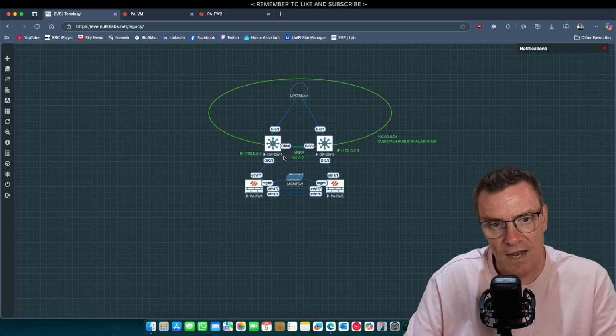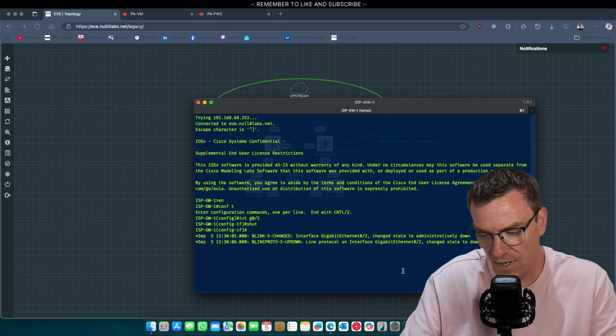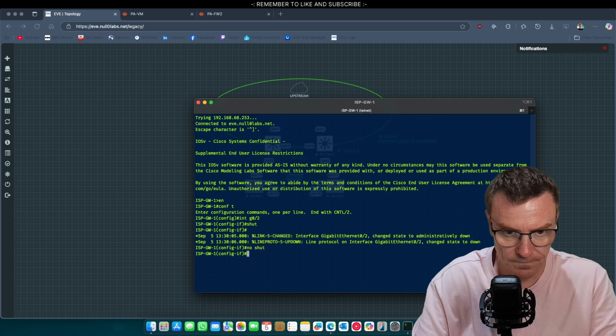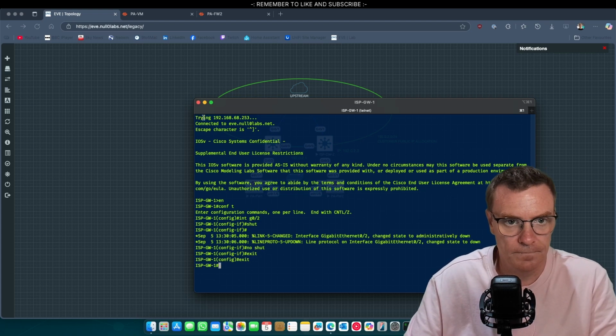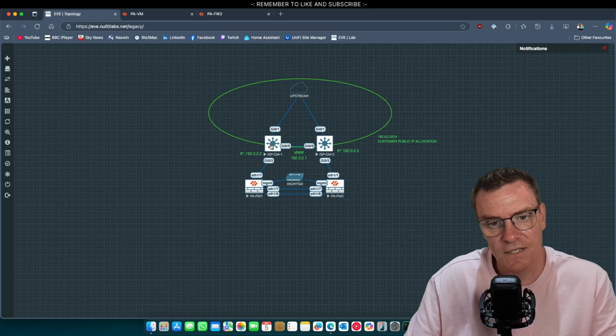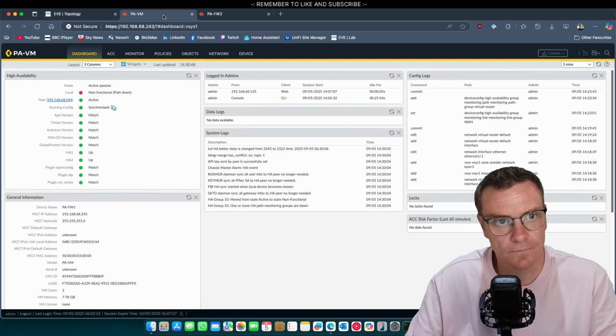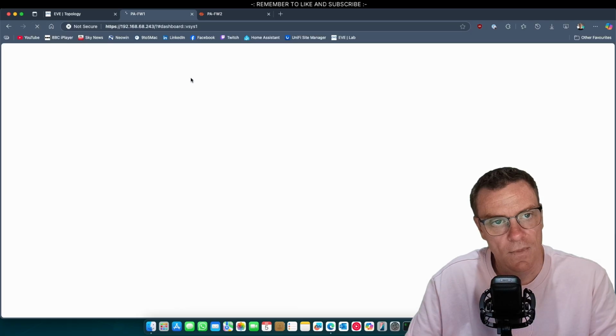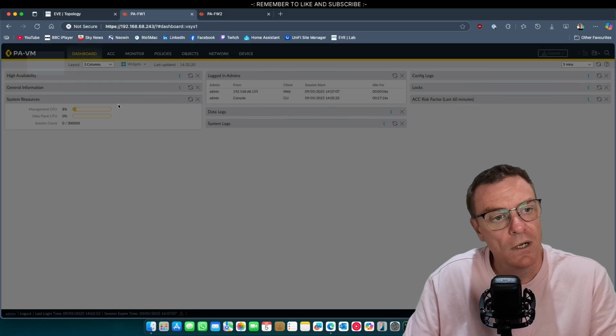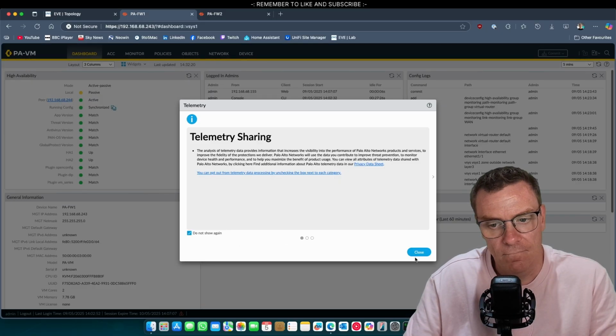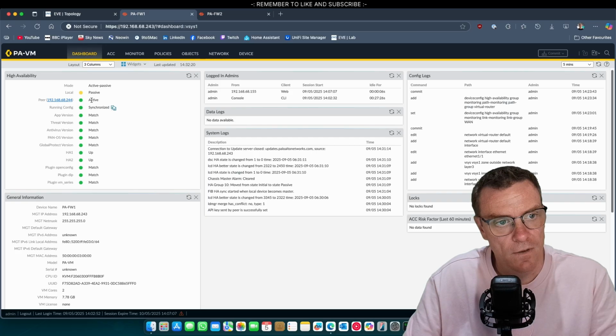So let's put ourselves back in the state that we were in. Let's bring this interface back up. So this interface is now back online. Let's refresh firewall 1. We should see that it's able to reach the destination again. There we go. We can see it's now in the passive state, and the other peer is now the primary.